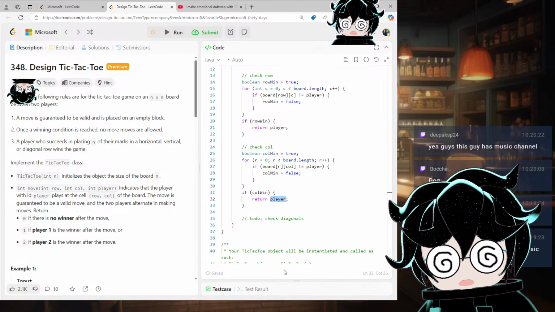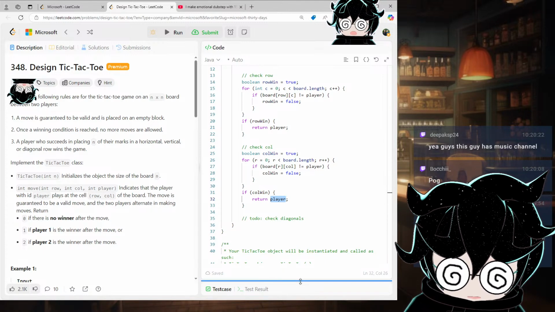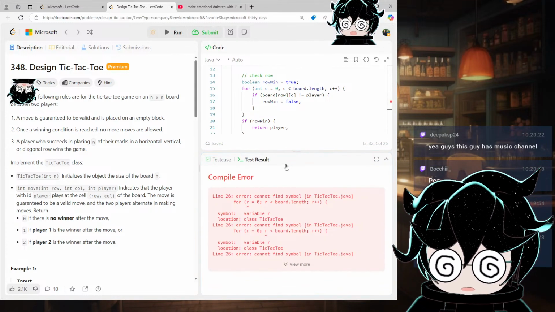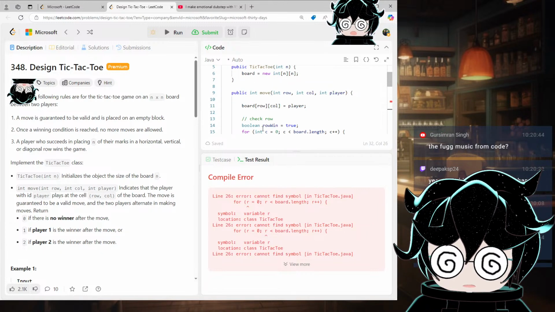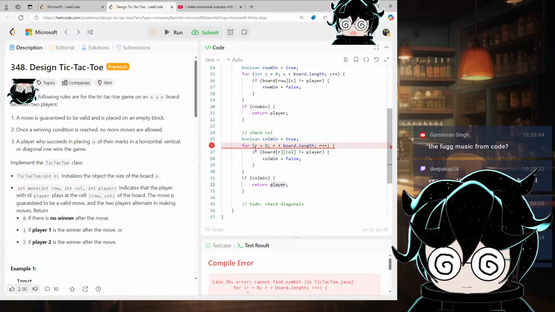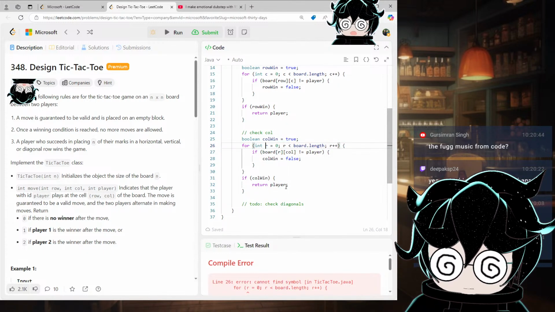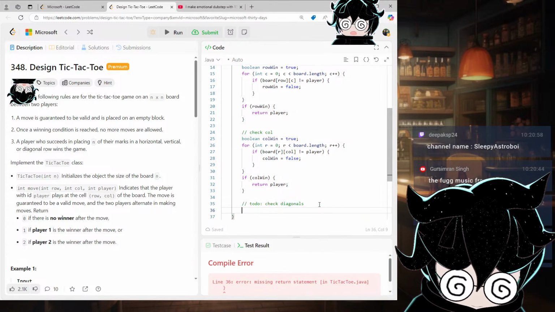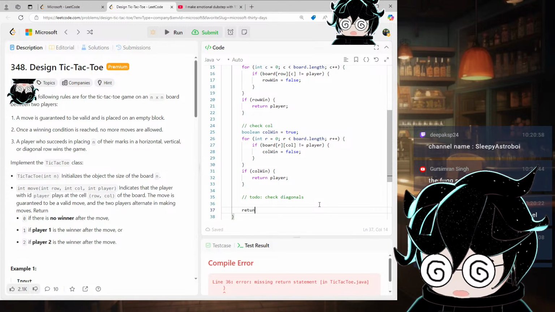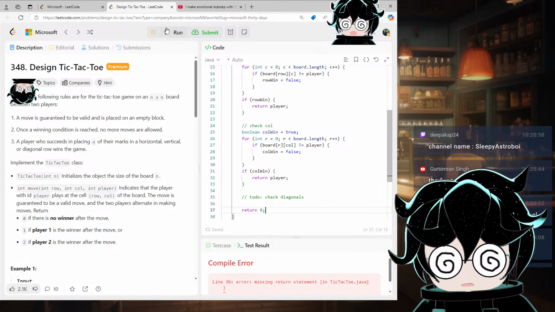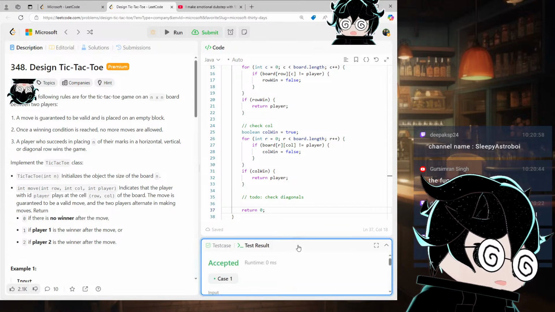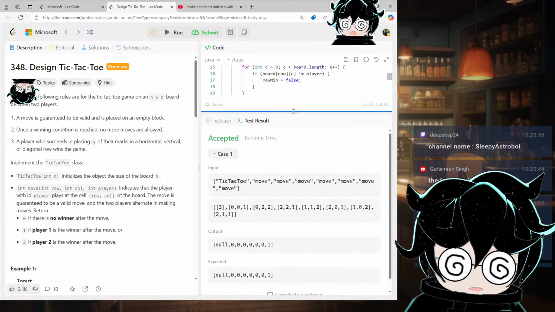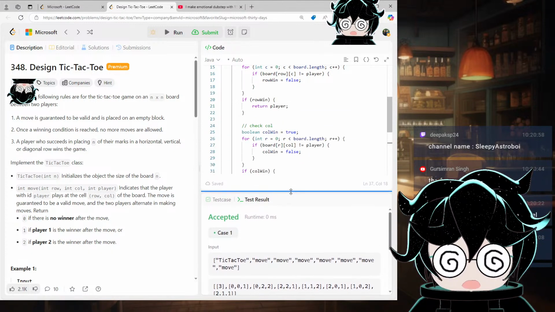Okay, else if it's a column win, return the player. Okay, let's run this thing. Cannot find symbol R. Oh, and then you return 0 if there's no winner, right? Okay, run. Huh. It worked. We didn't even check the diagonals yet.